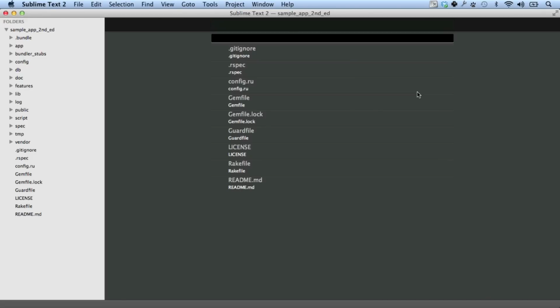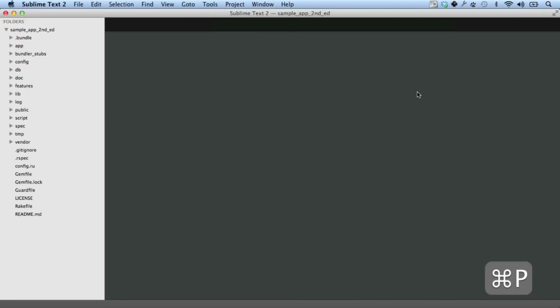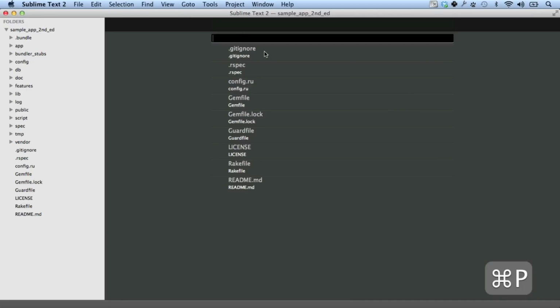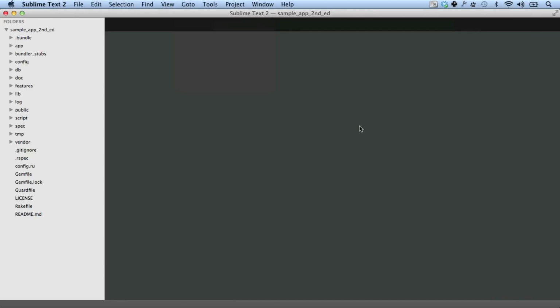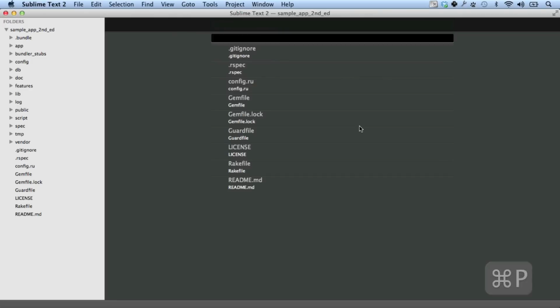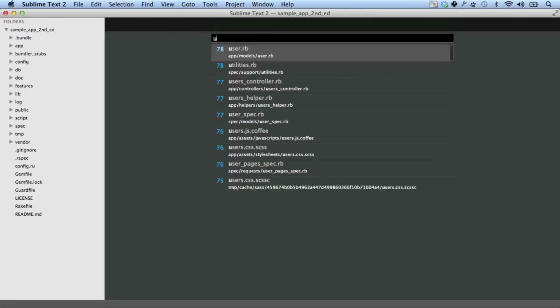You might notice at the bottom right of the screen that the Command P appeared, and if you look at the top of the screen you can see that Goto is flashing. So if you click on that you can see that what we're doing is using Goto Anything. This is a really useful command. It lets you find files just by typing some of the letters that appear in them. So let's open up the user model.